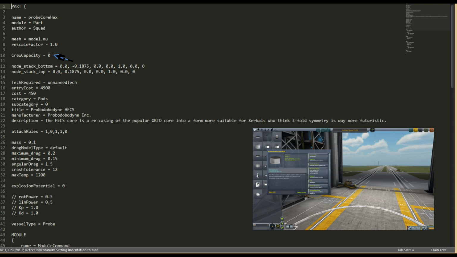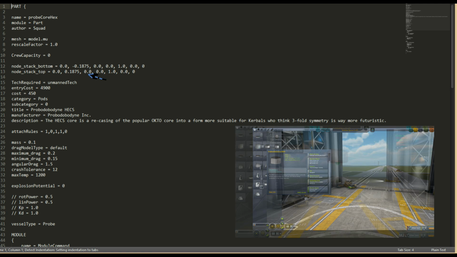That would say something like 1 or 3 if this had been some other capsule or lander. Now, coming back to these node stacks for a second, this is the XYZ coordinate of where this part is going to be relative to all the other parts in this whole collection of parts.